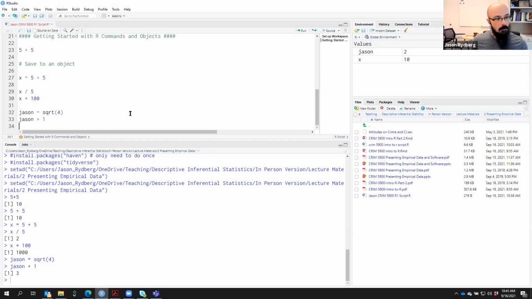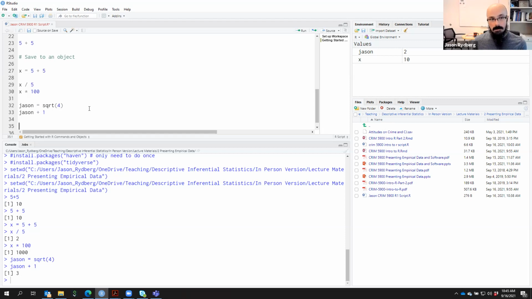Now, the way that we can read these lines is we read this as JSON gets the square root of 4. It gets whatever's on the other side of this command. Another way of writing this that is equivalent: if I said x equals 4 plus 4, and then x, less than symbol, minus sign, so I make an arrow pointing at x, and do 4 plus 4. These are both equivalent here. So the equal sign and then the arrow.